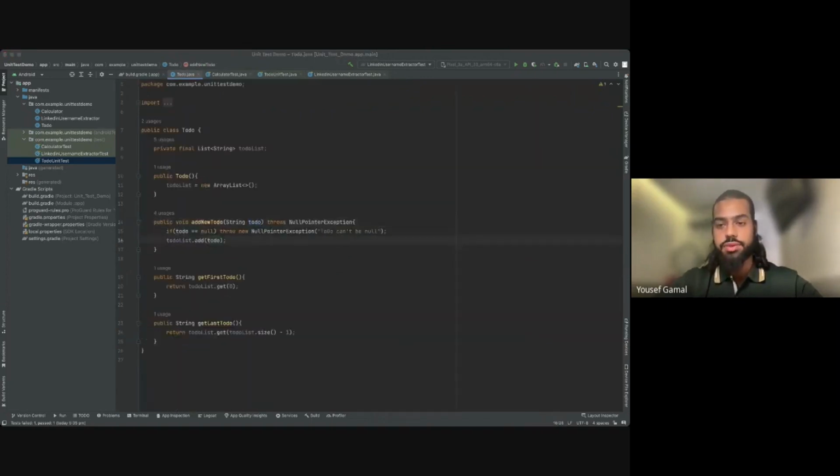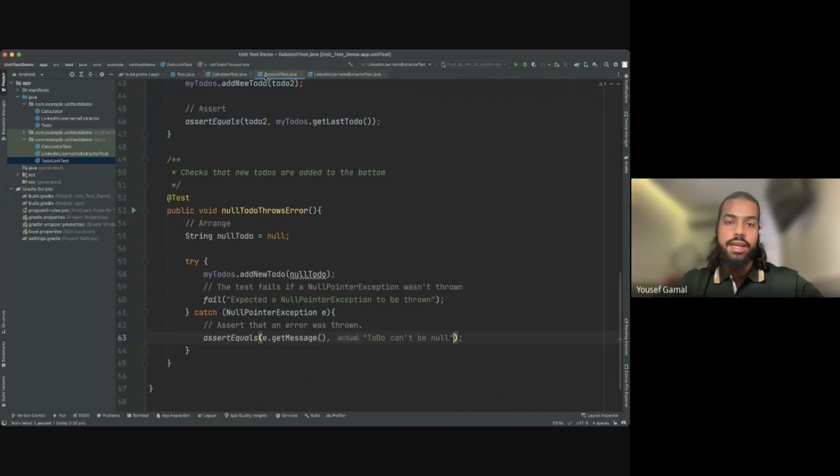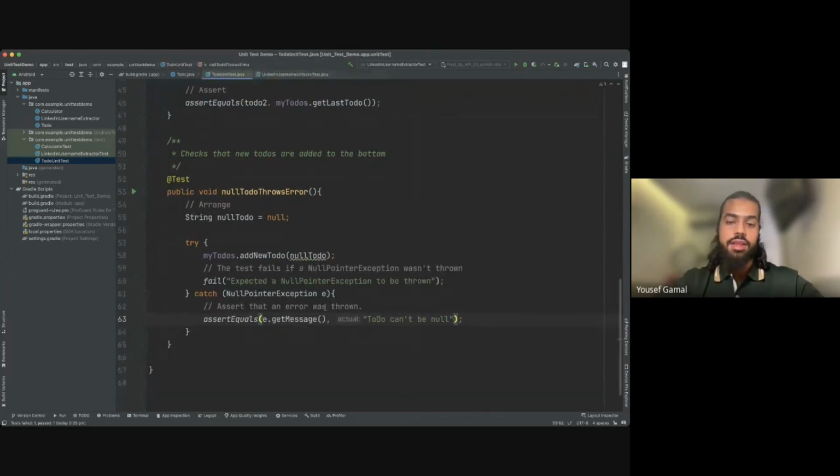If another user or another developer is using my code, I want to make sure that they are seeing this message. And if it happens that the code did not throw an exception, fail here means force this test to fail. This means that if there's no exception, I'll get this error that a null pointer exception was thrown. There's a problem in my code.